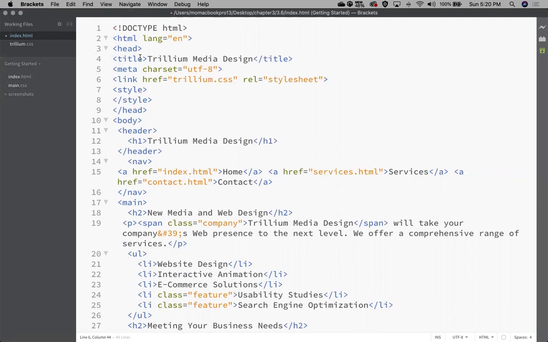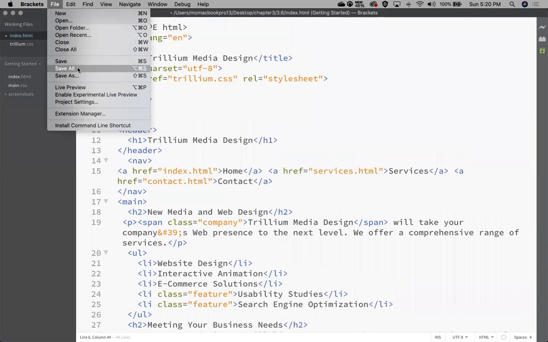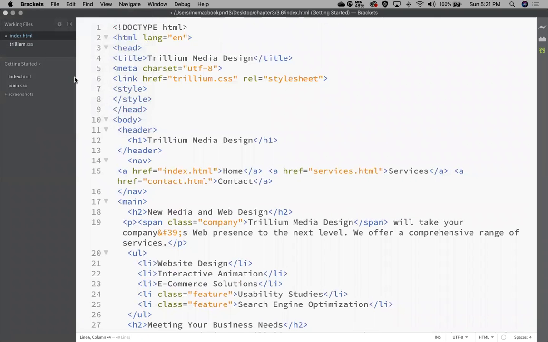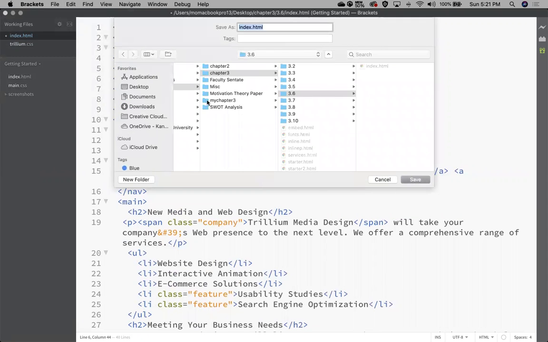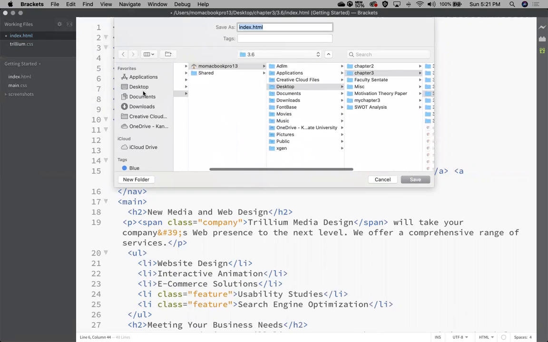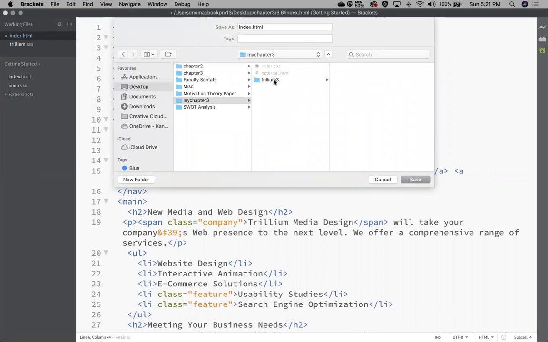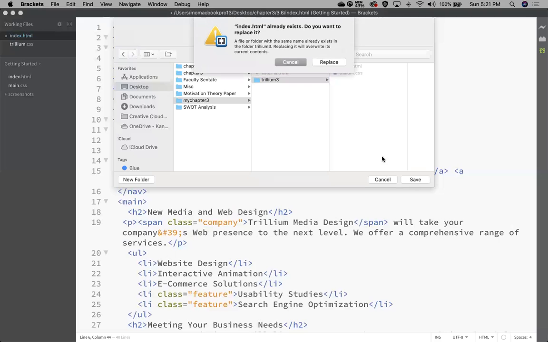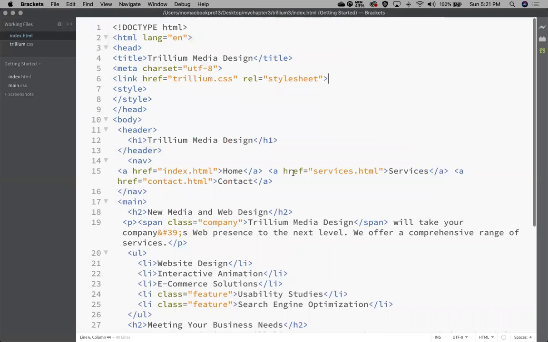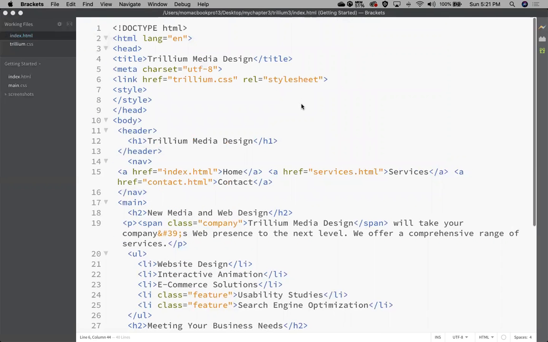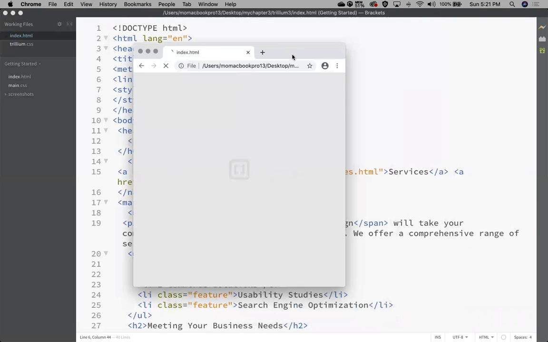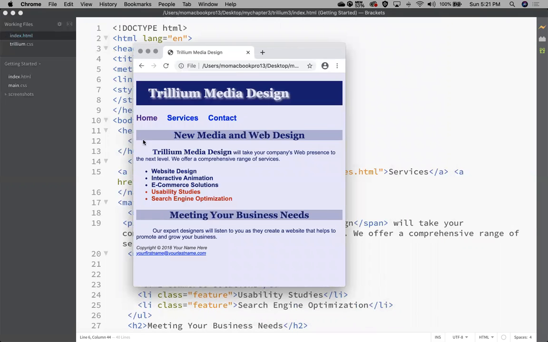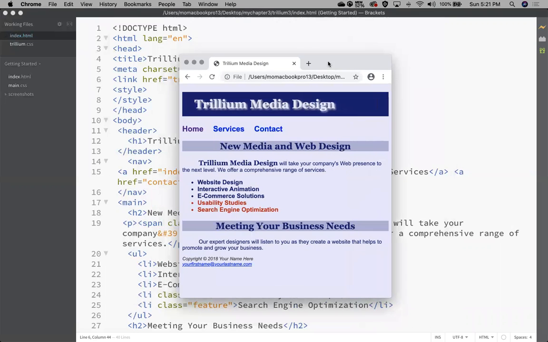All right, so let me save this, or let's do save as. And we're going to save that in our chapter 3 Trillium index. Go ahead and replace it. And let's preview that. All right, so you can see we've got all of our same styles applied now as what we did before. It's just now that we're using them as an external style sheet, okay?